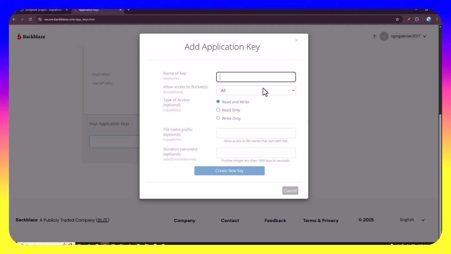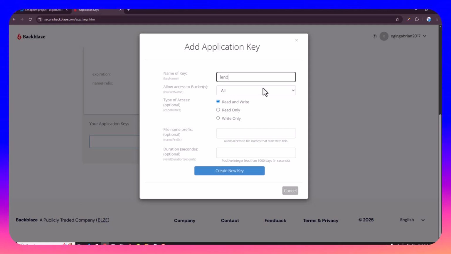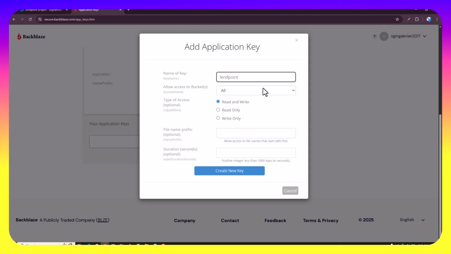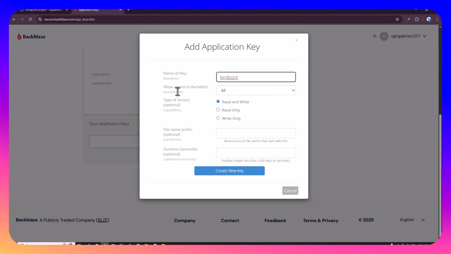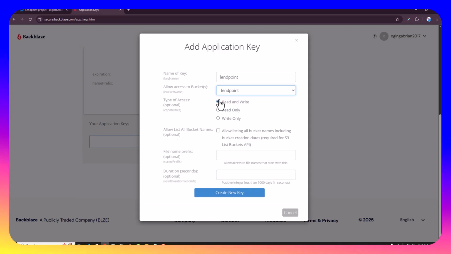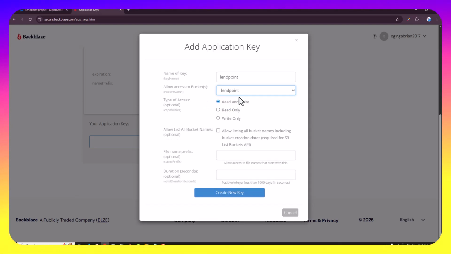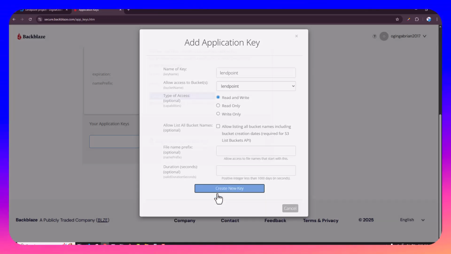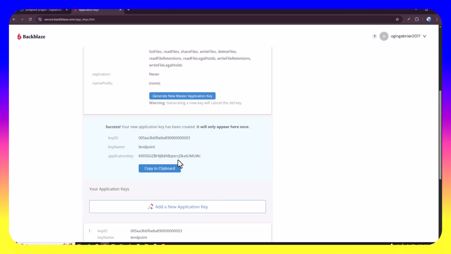You need to give the key a name to identify it. I'm just going to give it the endpoint name. Then allow access to buckets. I just want to restrict it to the endpoint bucket. Then give it the read and write permission. Then just say create new key. So this one you need to copy and save somewhere safe. Now once we have this, we are good to go.